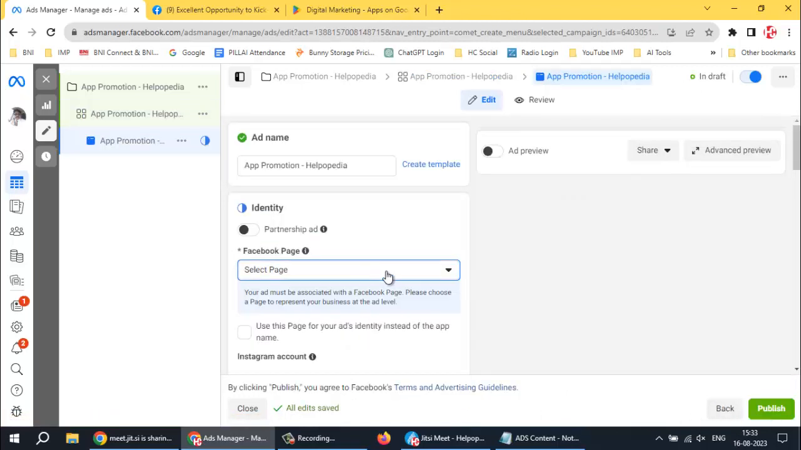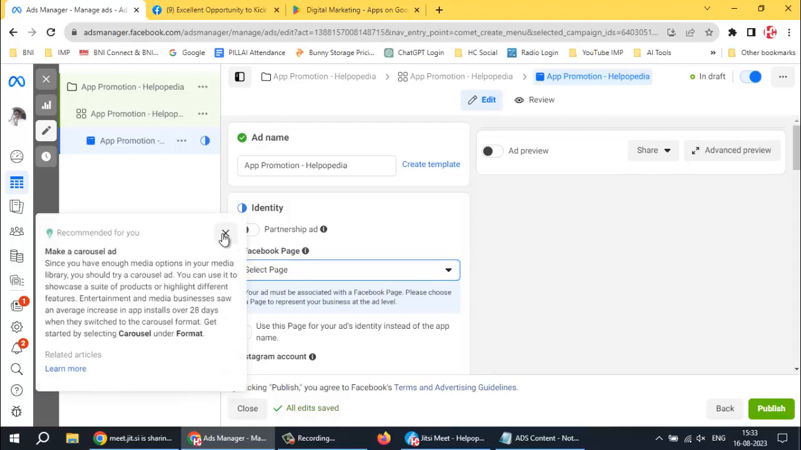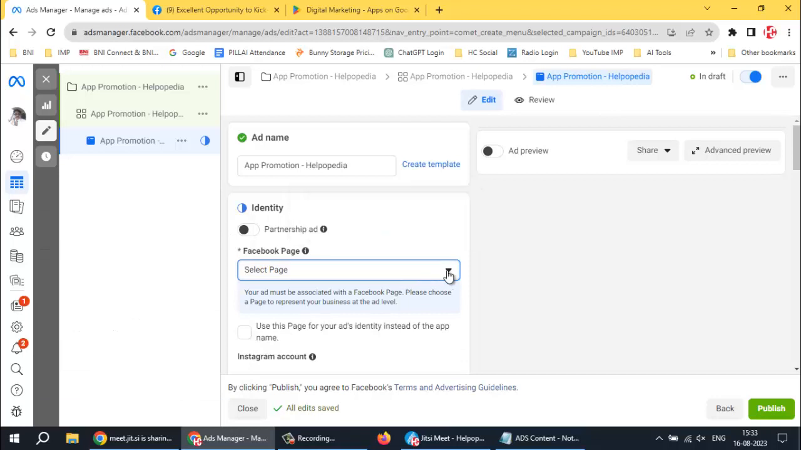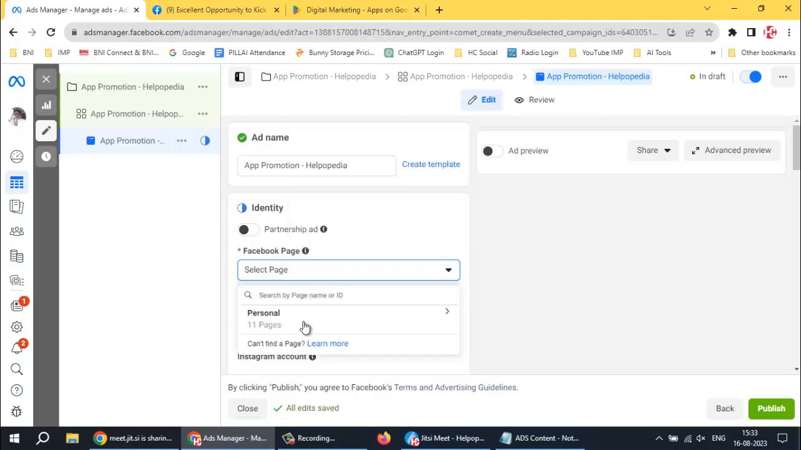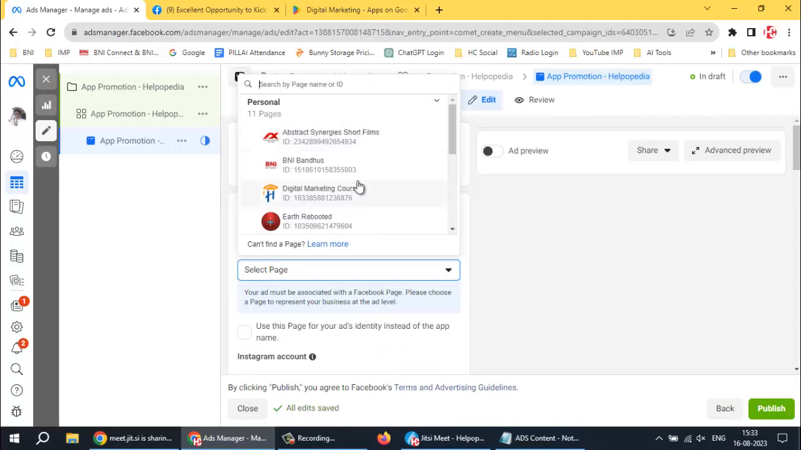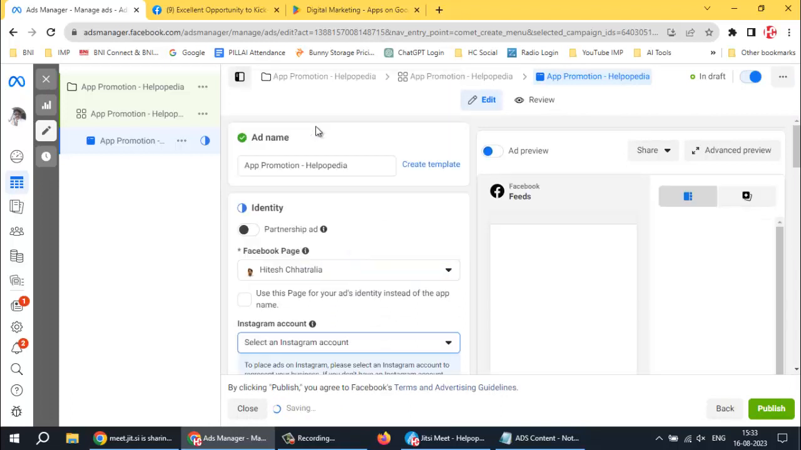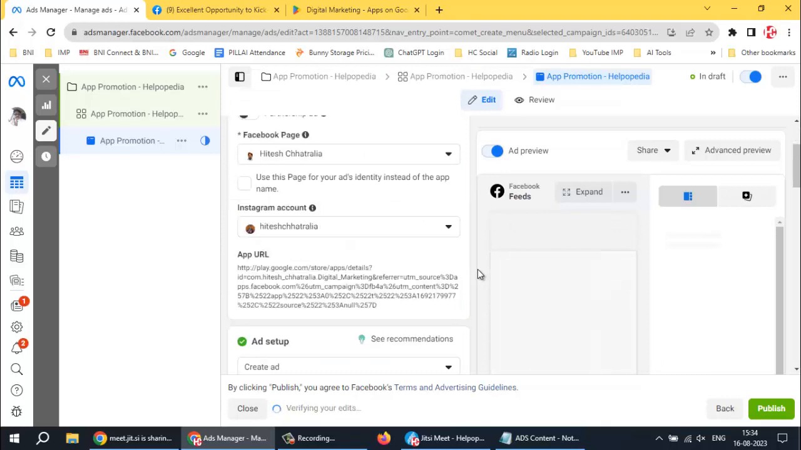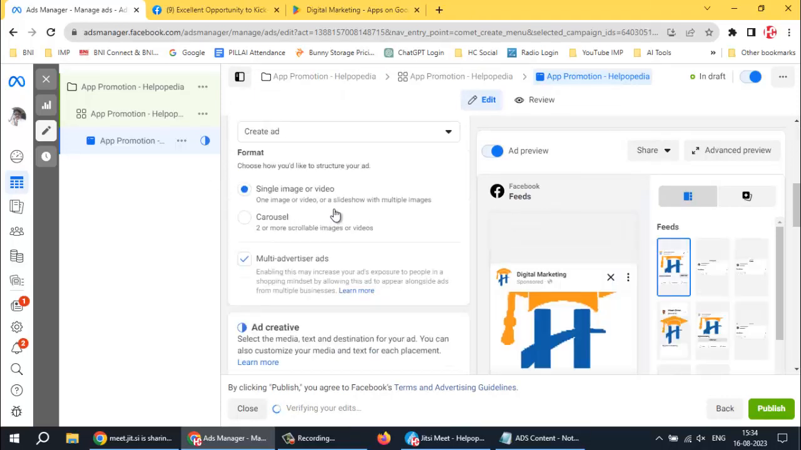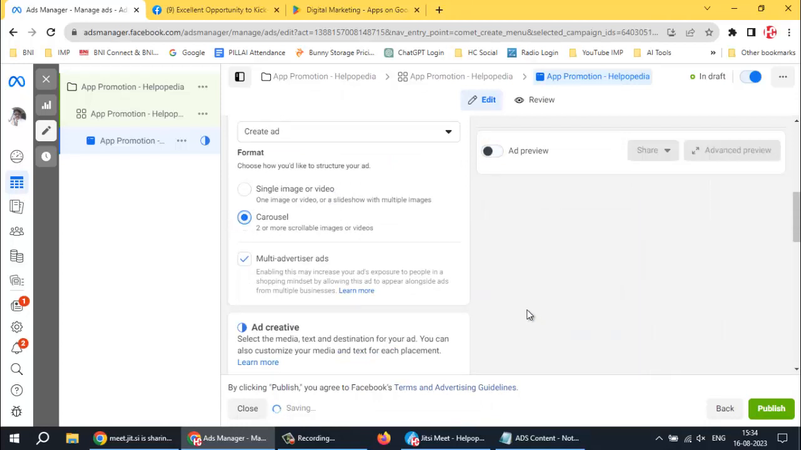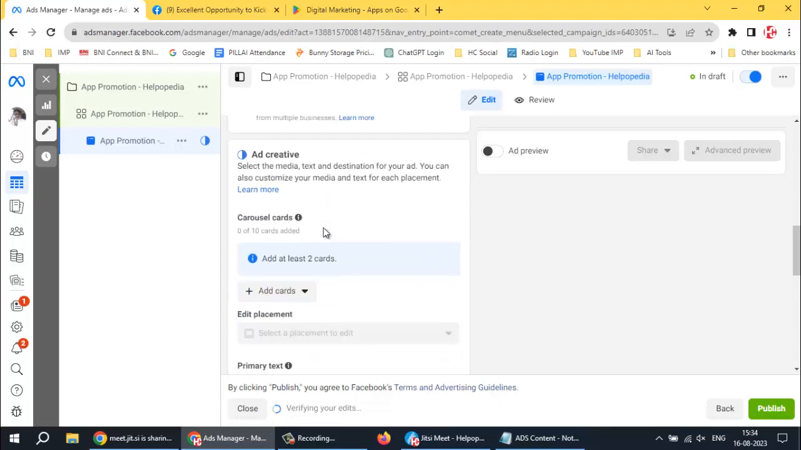and I need to select a Facebook page. Since you have enough media options in your media library, you should try a carousel ad, but we are not promoting a product, so a carousel ad won't be helpful. So I would select one of my pages, and then I can select the ad format over here, either a single image, a video or a carousel ad. That is multiple cards that we had seen last time, wherein I can have multiple products. So this is a carousel ad. Okay, fine, let's try a carousel ad this time.